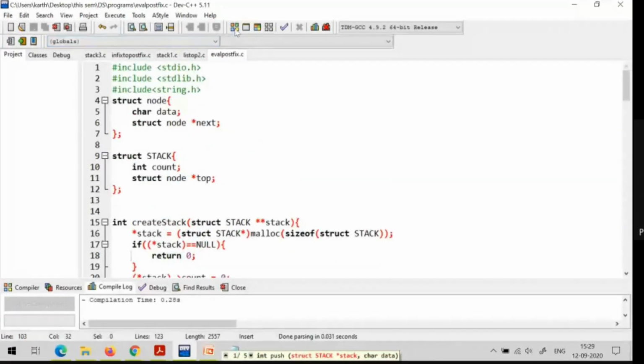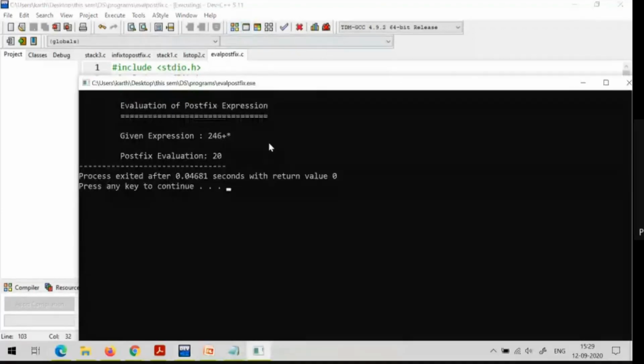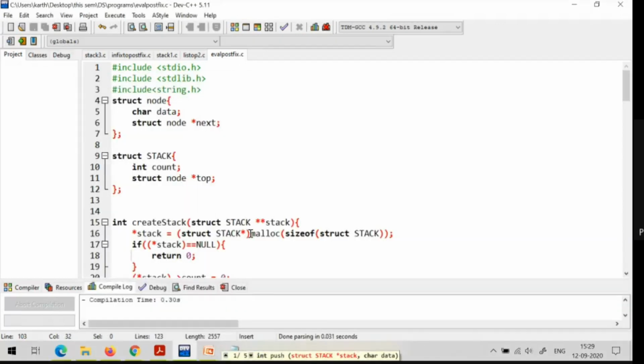Now let us compile it and execute it. See here, 2 4 6 plus into. So 4 and 6 must be added. 4 plus 6 is 10. Then 10 is multiplied with 2. Finally, we are getting the result as 20. So this is evaluating postfix expression.